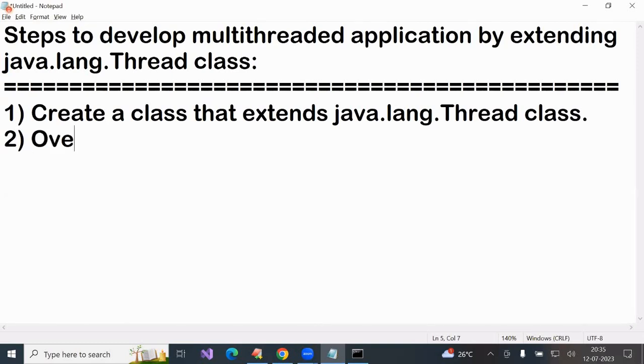Second step, override the run method. Actually, the run method is not compulsory to override. It is a null body method only. But for this program, you must override.